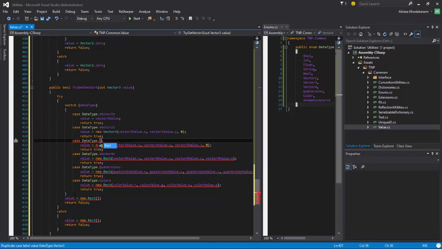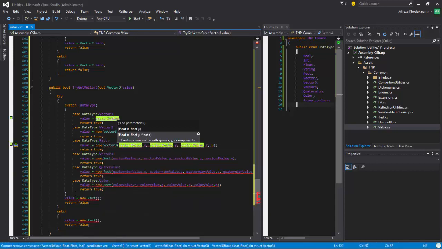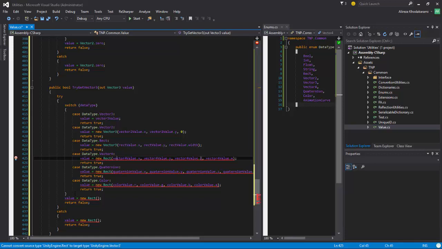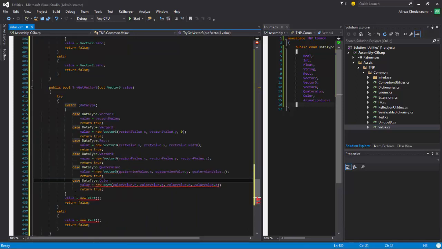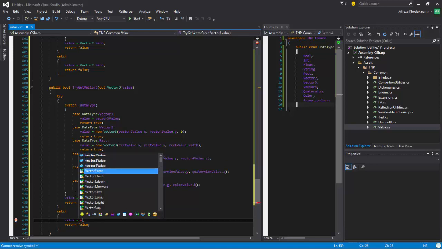If it is a rect, then we want new vector 3 of our rect value x, rect value y, and rect value dot width. Vector 4, we return a new vector 3. Quaternion, new vector 3. And if it's color, a new vector3 RGB. Okay. Otherwise, we send out the vector3 0. There we go.